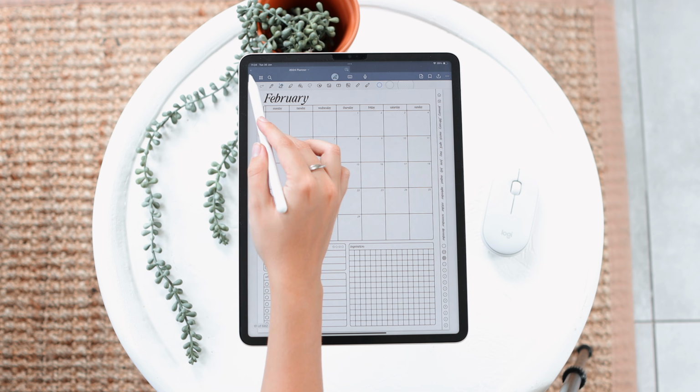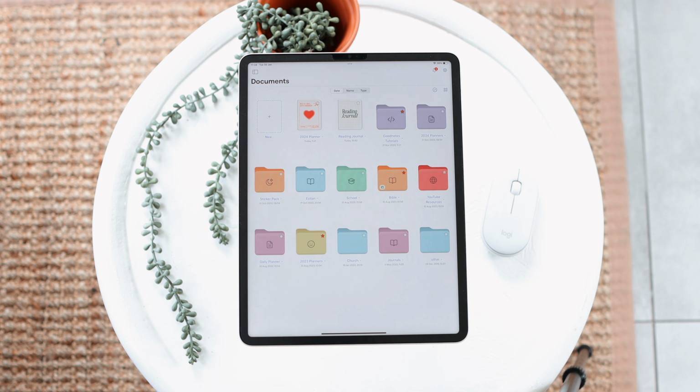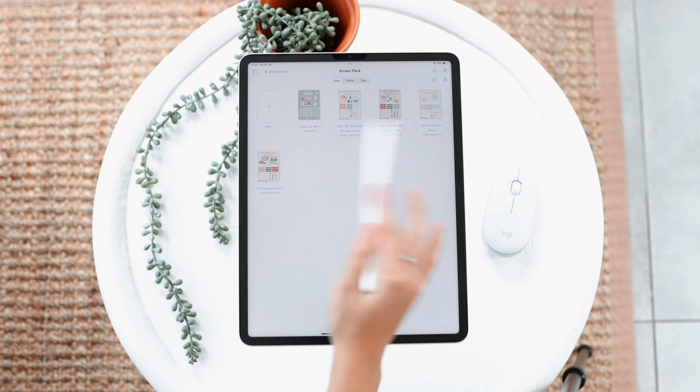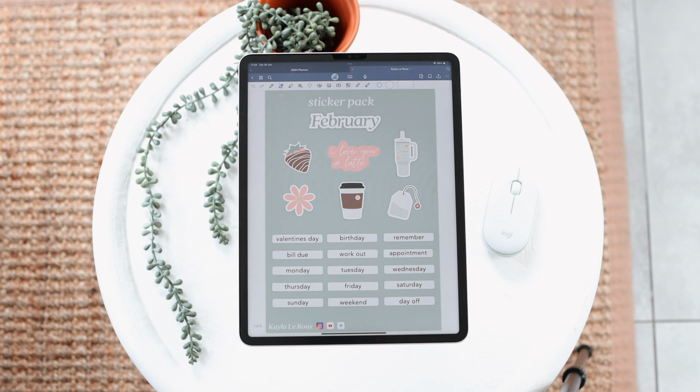I also forgot to mention, I did create a whole sticker pack for February. So let's go into sticker pack here. These are some of the ones from the last few months, but this is February's. I did not make one for January, but I did luckily make one for this month.